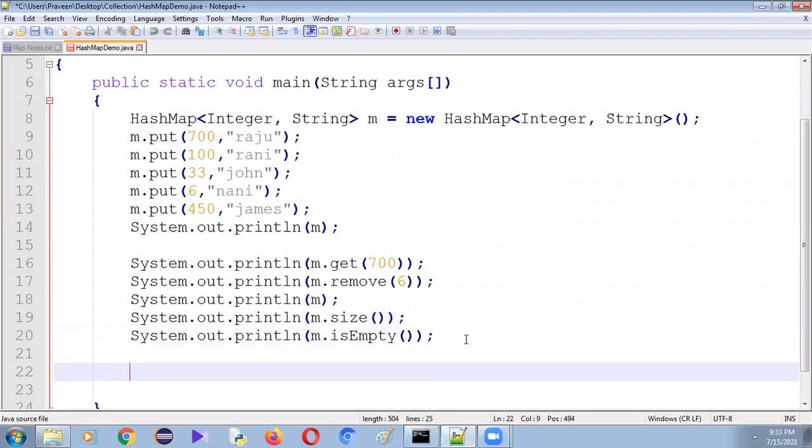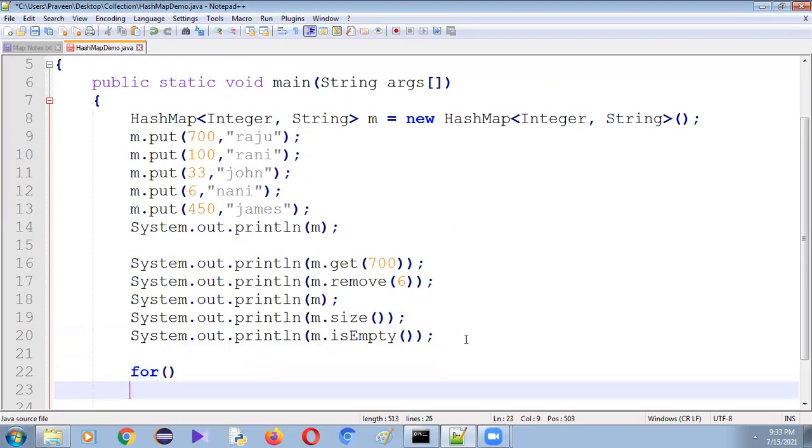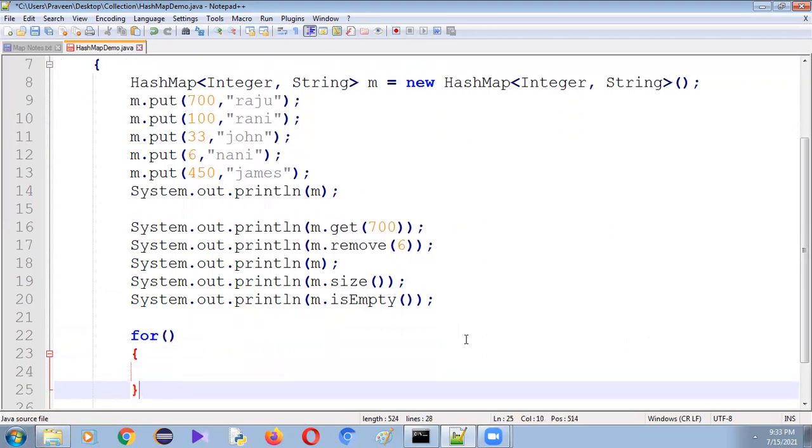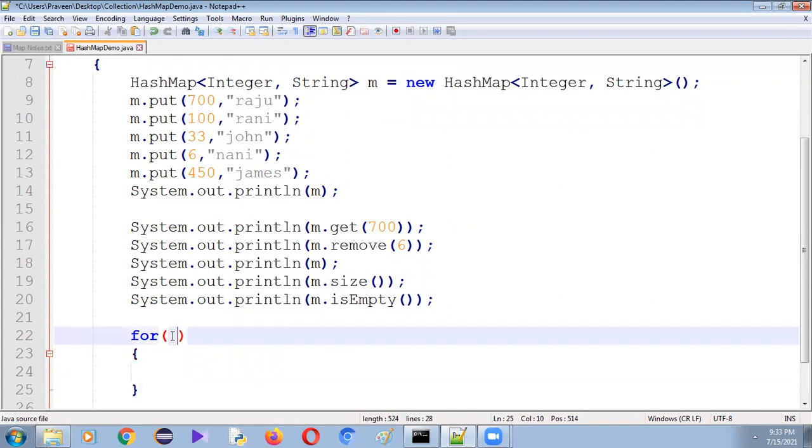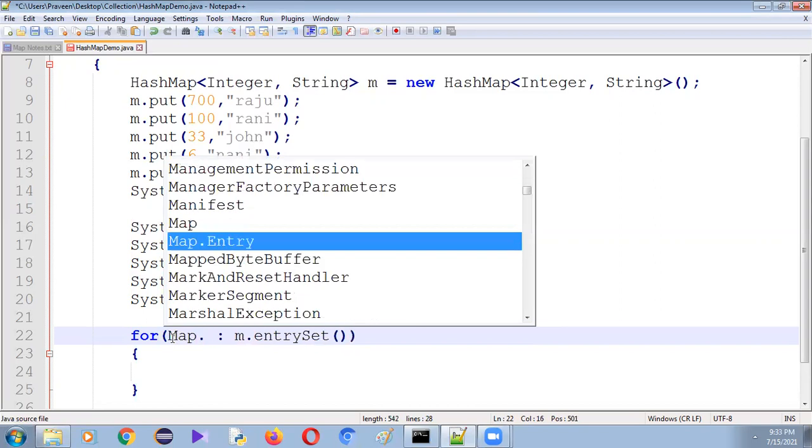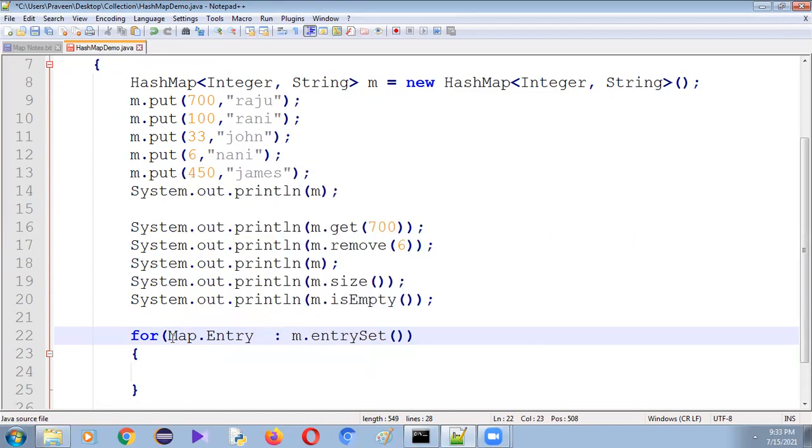Now let me introduce one important method of this map. Let me use the for each loop. Colon m dot entrySet, where m is a reference variable of hash map. Entry set is one of the methods of hash map. It will return Map dot Entry. Let me say it is m1, Map dot Entry of this thing.